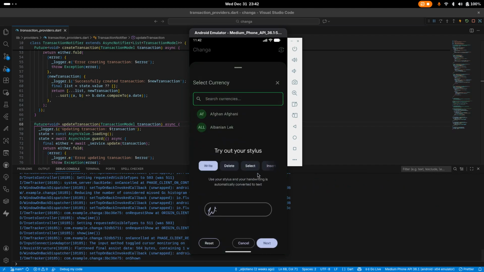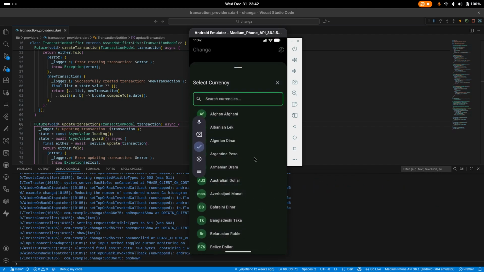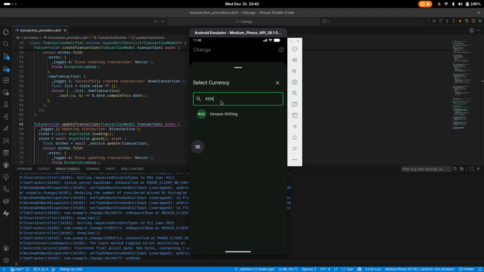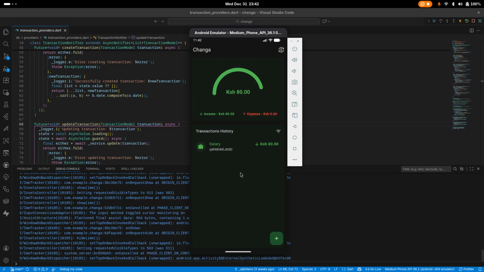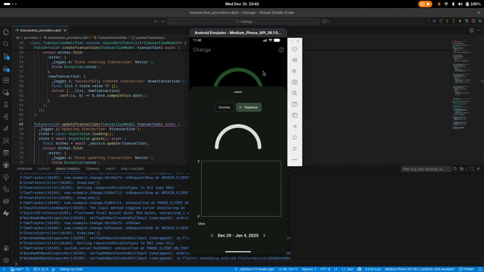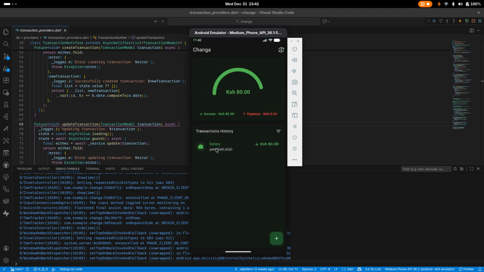So if you tap on that, you can pick the default currency. Since I'm in Kenya, I'll just pick the Kenyan shilling. So you type the currency name, then it will bring you that. Then once you select it, every currency symbol and amount will be changed.